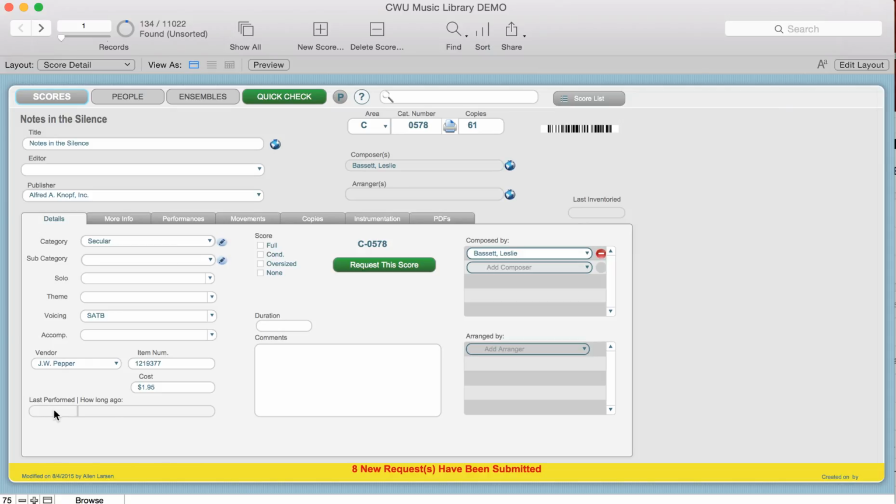You'll also notice last performed and how long ago. If that information has been entered on the other tabs, it'll actually calculate the date we last performed this piece.